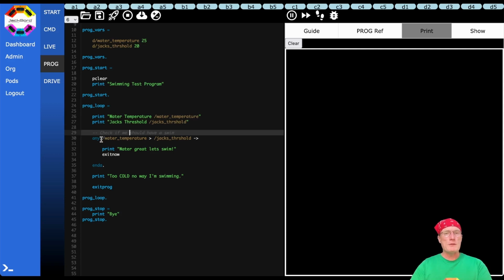And this is the bit where we do the test. And this is the test in here. And so what we're saying is if the water temperature is greater than Jack's threshold, if that's true, then we're going to go for a swim. And we're going to exit the program right now because we're done. We're going to go for a swim. So that is the case where the water temperature is higher than my threshold.